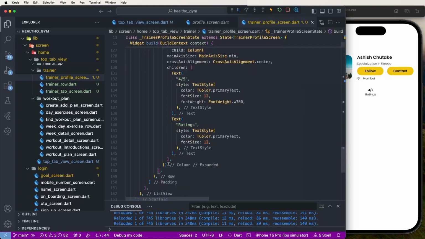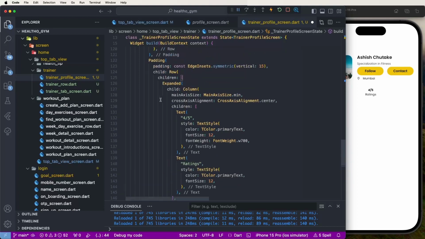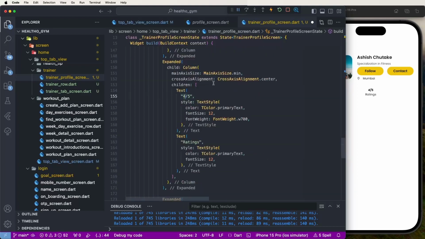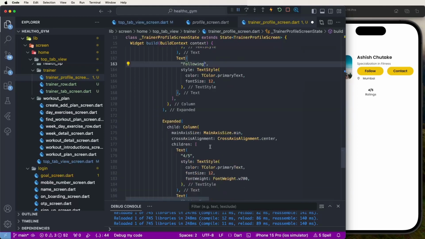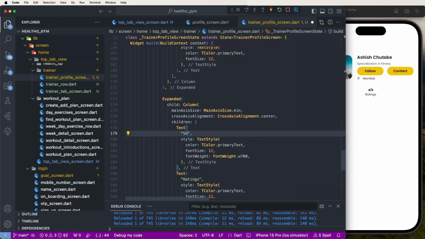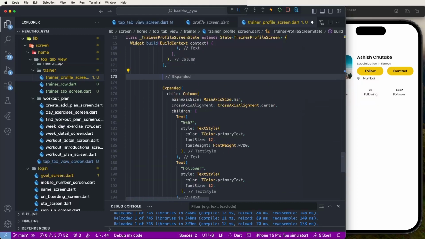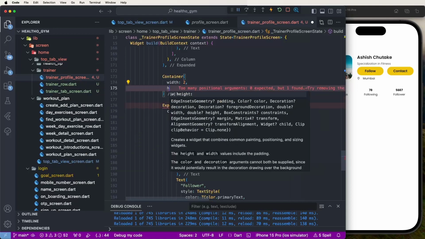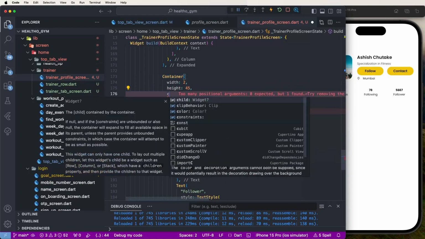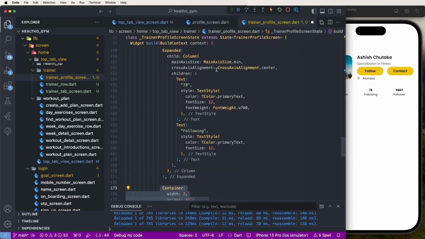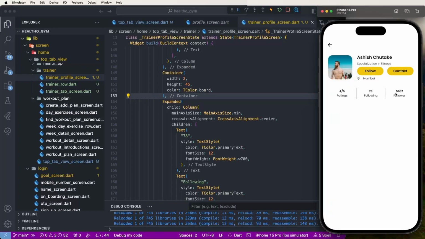Now again copy this Expanded column and paste it here. First give the text as following, and then configure follower. Now set the container width to 2 and height to 45, and set the color and border. Now copy and paste this, and it displays like this UI.